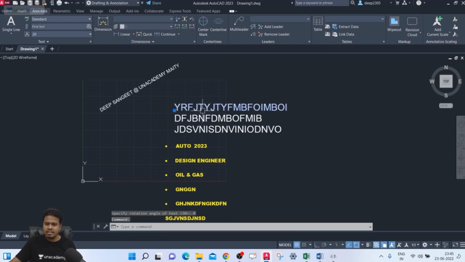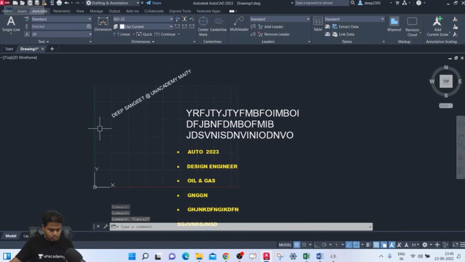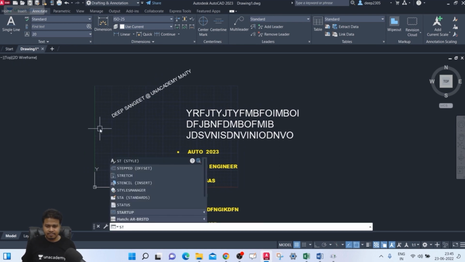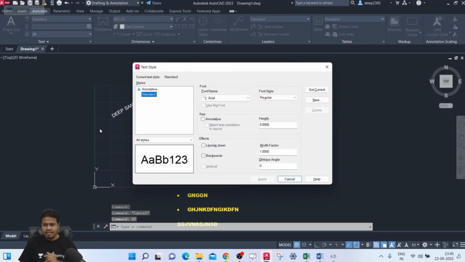So that's a single line text. See, this text is different because I selected single line text or DT. So go to ST, enter.